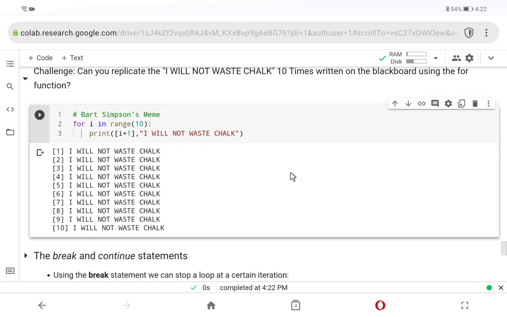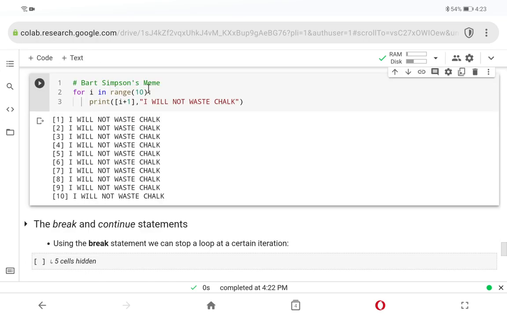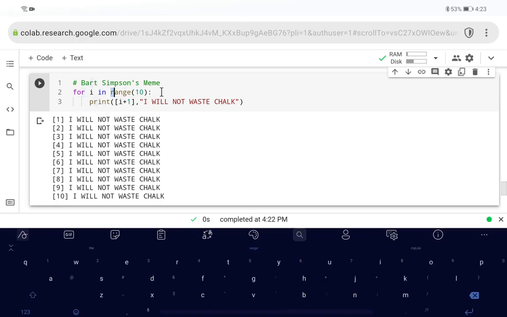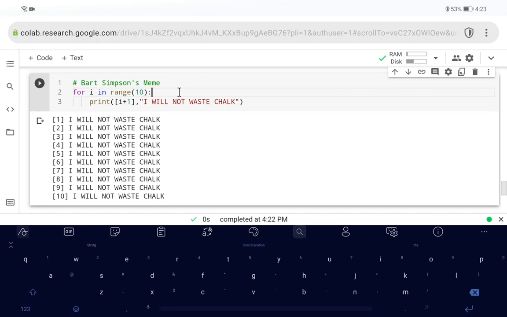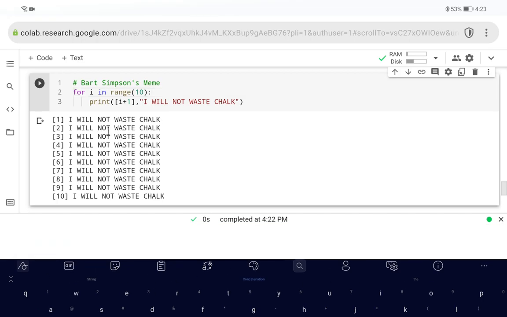Okay, so "I will not waste chalk" 10 times. So by the power of range 10. Okay, so I will not waste chalk 10 times. 1, 2, 3, 4, 5, 6, 7, 8, 9, 10. So the reason why we have 10 times while the range is 10 is actually because the "I" initially started with 0 and plus 1. Actually, the range goes from 0 to 9, right?